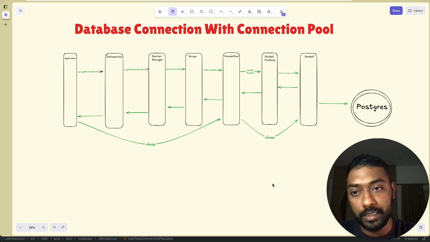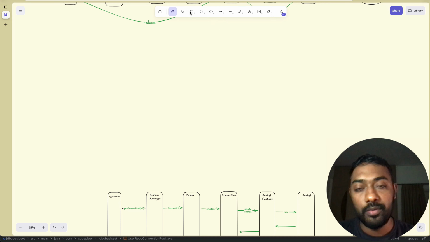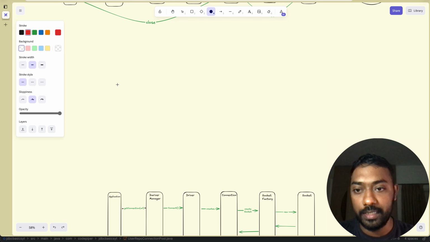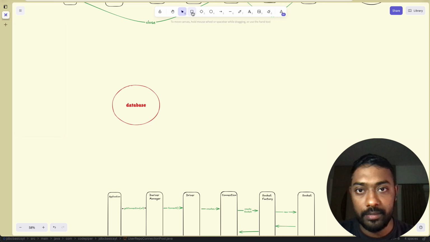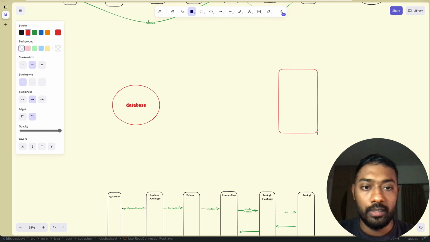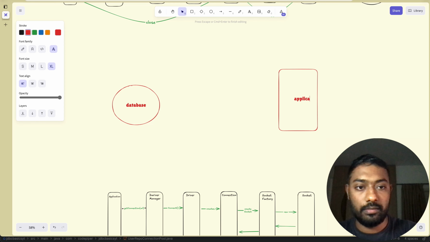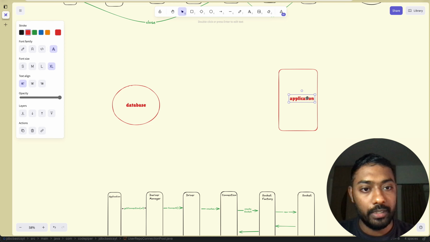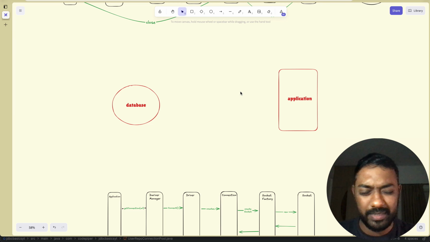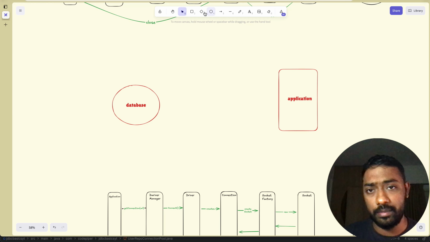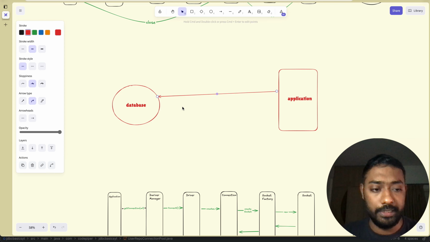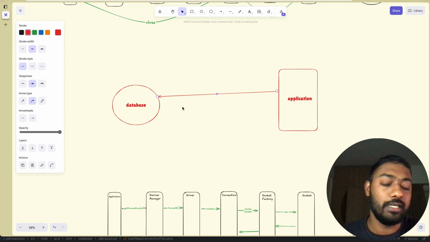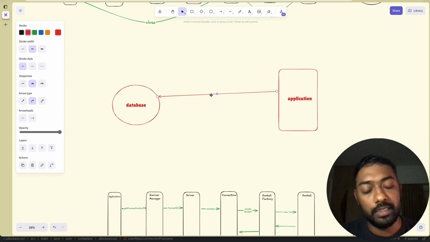Before starting the whole process, we will understand what a connection pool is. Let's assume it like this: you have a database, and you have one application. Whenever you need some data, you go to the database, build a connection, and then ask for the data. Let's suppose SQL select star something. This is how we are doing it.